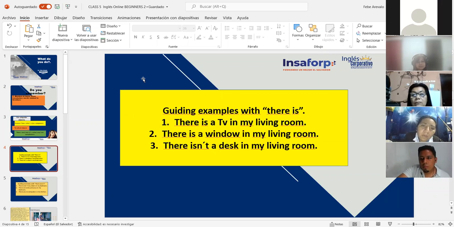Number two, Karen Castillo, please. There is a window in my living room. Exactly, thank you. There's a window in my living room. Alexis Hurtado, please, number three. There is a desk in my living room. Mm-hmm. That's correct, sir. Thank you, right? Y por fin tuve una negative. There isn't a desk in my living room, right?